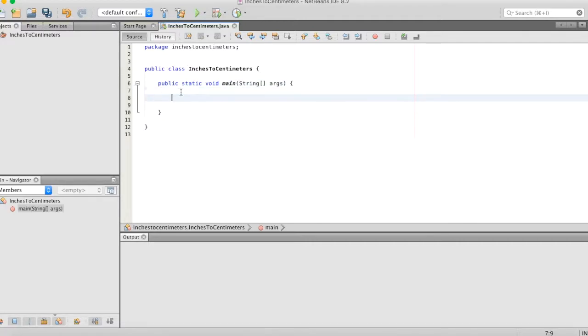Okay, so we want to create a program that'll convert inches into centimeters, right? So I'm going to create a comment just to tell us that. This program converts inches into centimeters. You might think, well, that's kind of obvious because that's the name of the project, whatever. All right, so the first thing we need to do is we need to ask the user to enter a number of inches, okay?